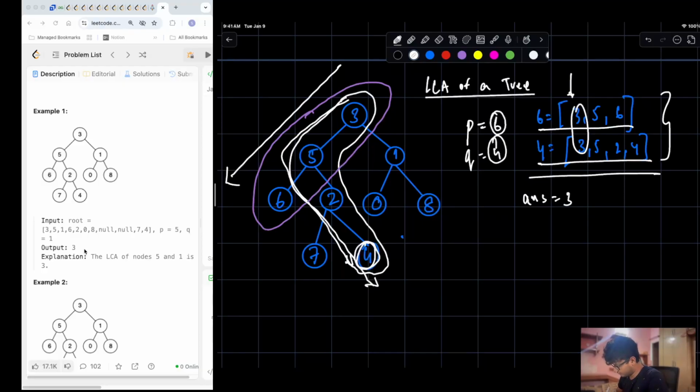Then I go to 5. I see that 5 and 5 are also equal, which means that even this can be my ancestor, and this is also closer to my P and Q compared to my previous answer. So I can update this. Now I'll go to this. These are not common, so now it will come out. Now I found my ancestor. Now 5 is our answer.